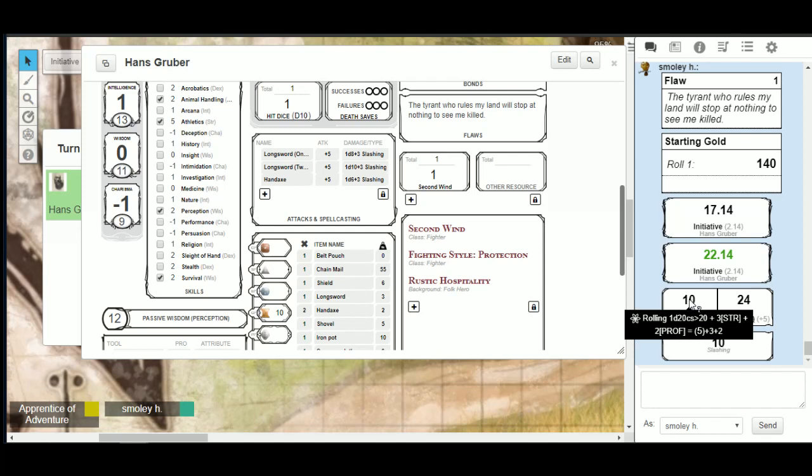So I rolled a 1d20, and then it added my strength, and it added my proficiency to see if I hit, which means I rolled just a 5, and then added plus 3 and plus 2. To see my actual attack damage, it rolled a 1d8 plus 3 for my strength. So I rolled a 7 plus 3. It's a pretty good roll, except I didn't hit.